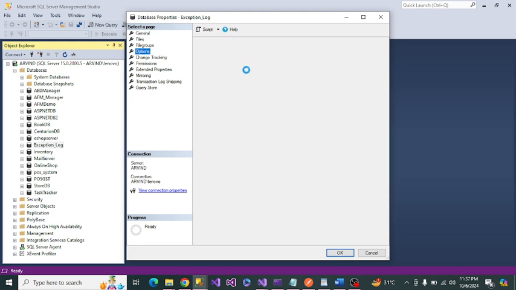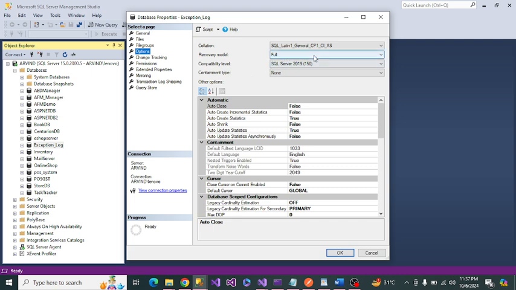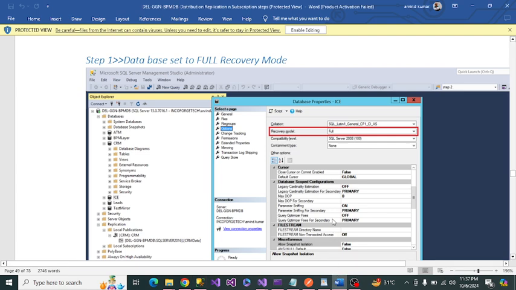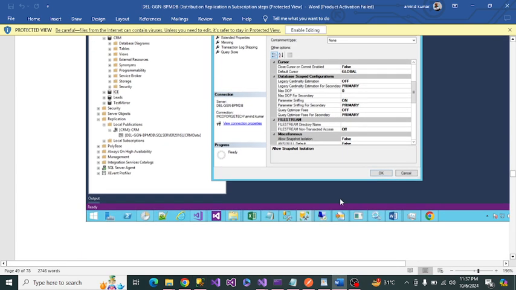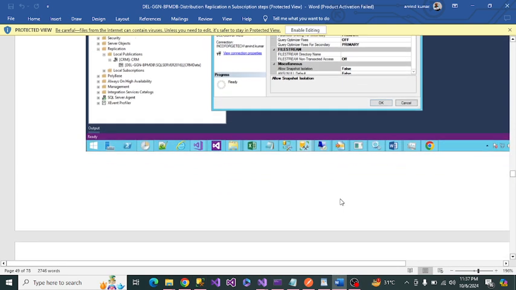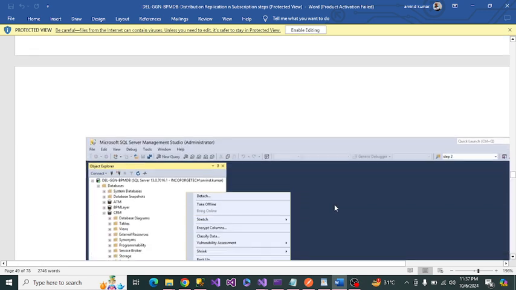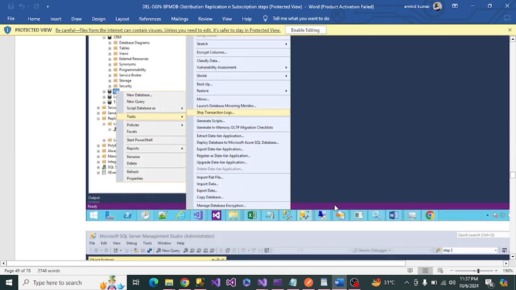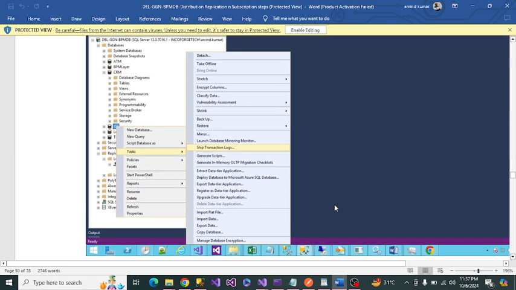Whenever you go to Options, there is a Full option, but by default it is Simple. Whenever you want to implement transaction log shipping in SQL, you need to set the database to full recovery mode. This is the first requirement, because all the files are going to work only when it is in full mode.